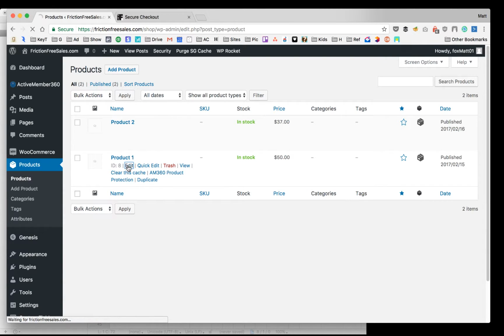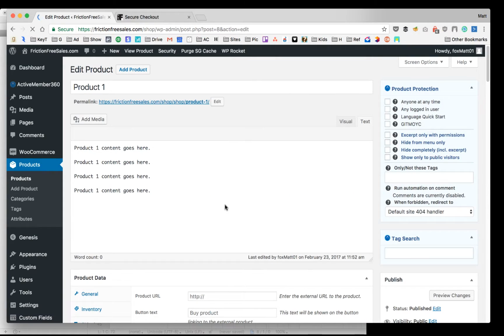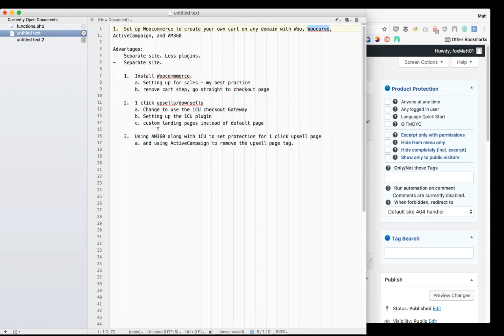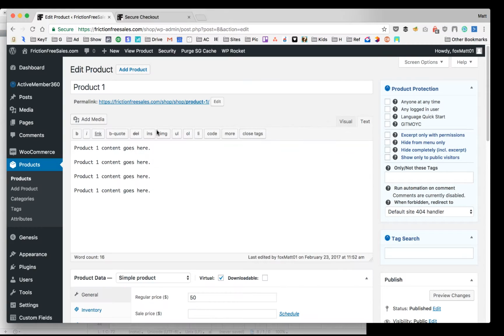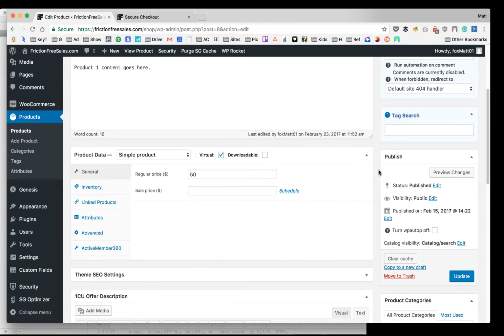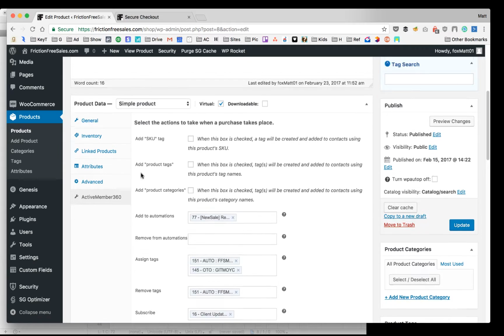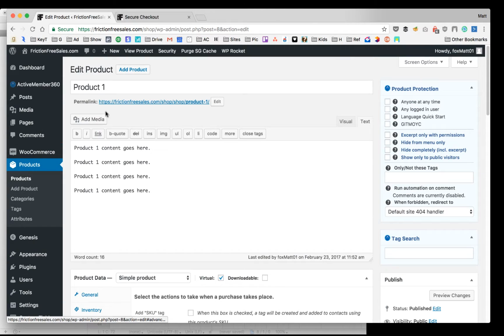Now, if we go to the products, here's what I love about this whole setup: how ActiveMember360 integrates so tightly with WooCommerce. It integrates with ActiveCampaign, obviously, and it's able to trigger everything that you need and everything that you want. So if I have product 1 here, and this is all a generic description, you go down to your regular product data and enter the price.